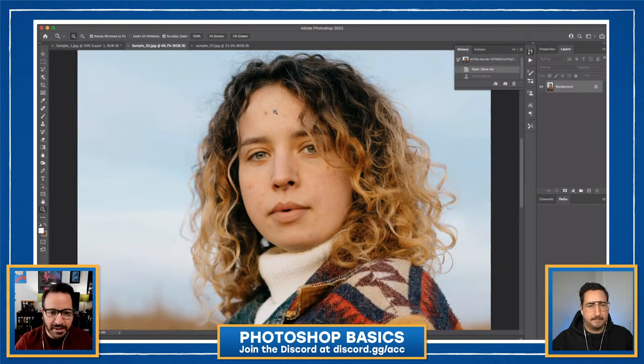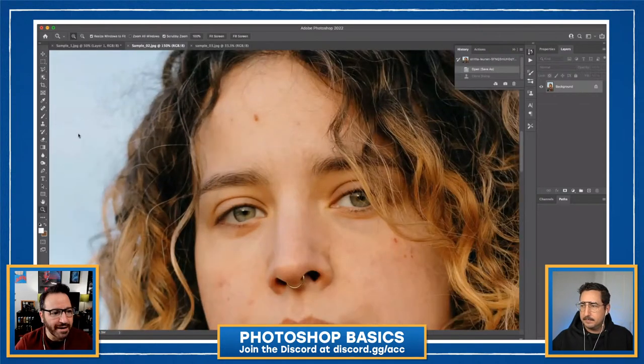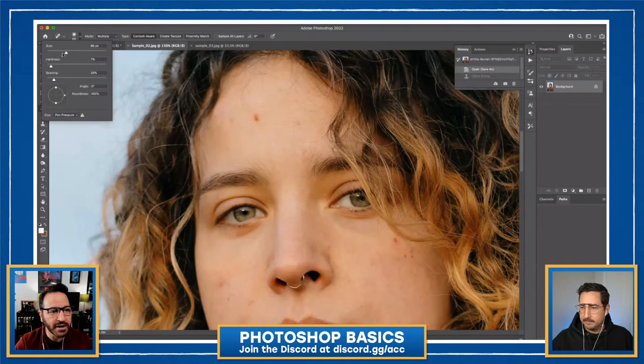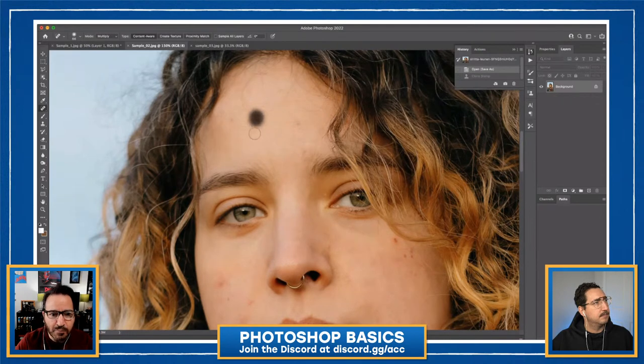Yep. So I'm just going to zoom in here and you can start to see where we have that. I'm going to go to here. This is called the Spot Healing Brush. And what's neat about this, you can actually go in here and manipulate your brush size. You can manipulate the hardness of it. So you'll see when I bring it over, I've got this. This is about all I need for this. So I'm just going to move these over.